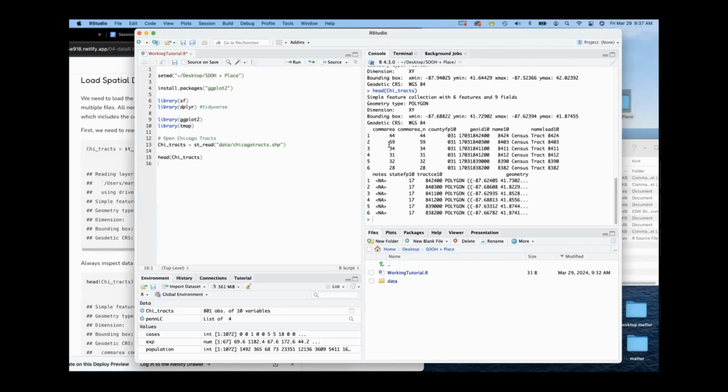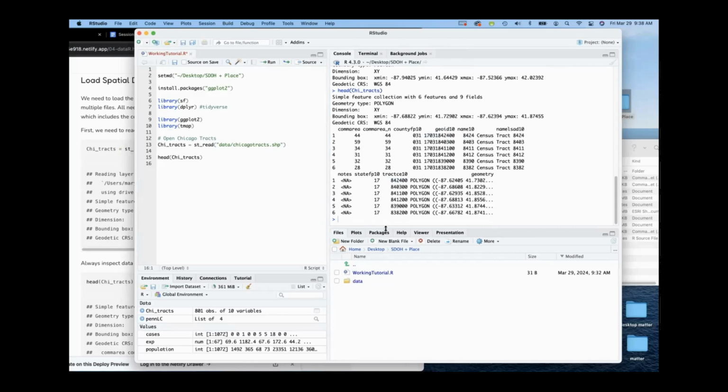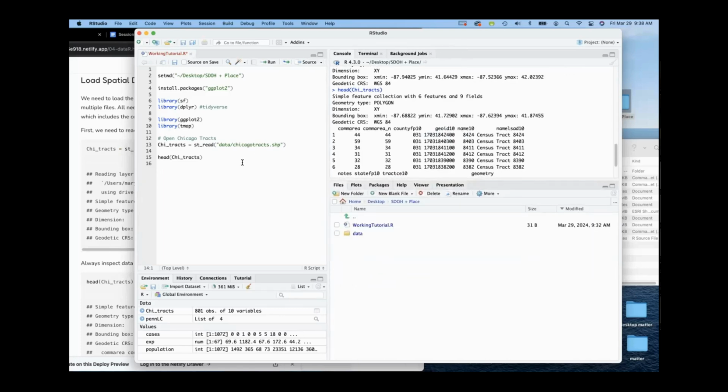So we have community area numbers that are duplicated. We have these 10-digit code GeoID numbers, which we'll talk about a little bit later. We have these 6-digit tract numbers, which are basically just the last 6 of the GeoID, and the census tract name, and so on and so forth. Because SF is super compatible with modern R, you could potentially just hit plot and look at it directly.